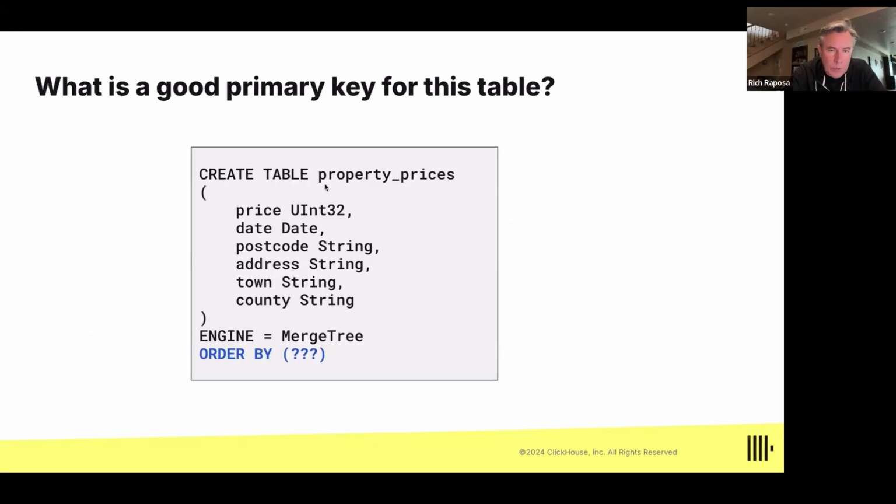So when someone says, what's a good primary key for a table? There's no single answer. That's a poorly worded question. The question should be, what do my queries look like and what am I filtering by? And if I filter by town or county, yeah, that should be my primary key. And if I filter by town and date, then town and date should be my primary key. It's what your where clauses look like.